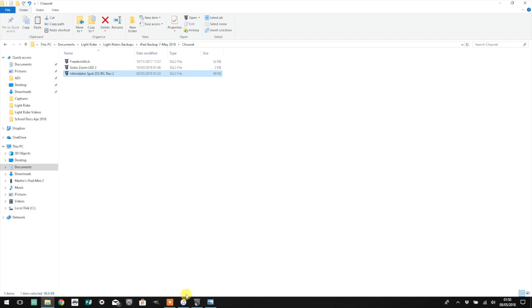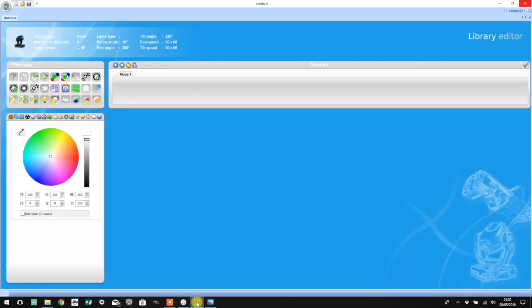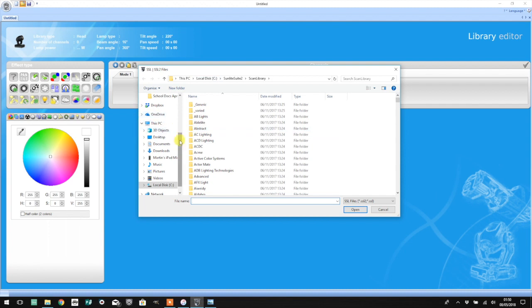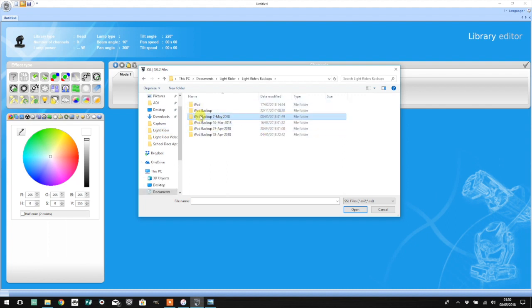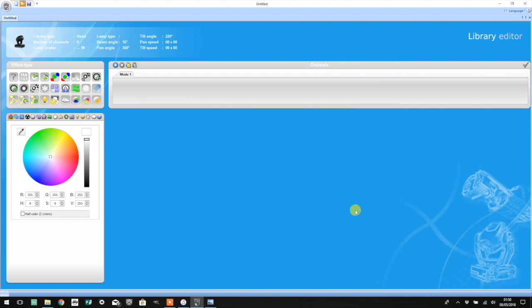So what I'm going to do now is switch to a program called Scan Library Editor. Now I'll include a link to this in the comments of the video. This is the tool that you use to edit profiles used by Lightrider. Okay, so I'm going to open up this particular profile. So click Open, go to find the folder that I've just copied into Lightrider Backups for me. Here's the folder that I've just copied this Chauvet folder to. Here's the Intimidator Spot 255, and I'll click Open.